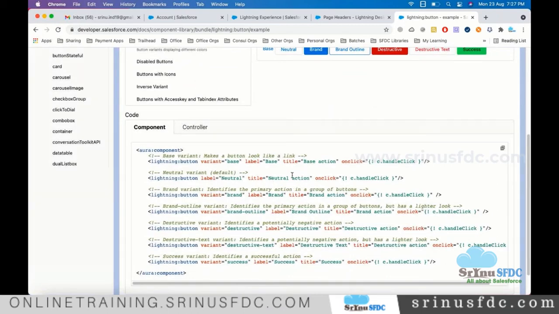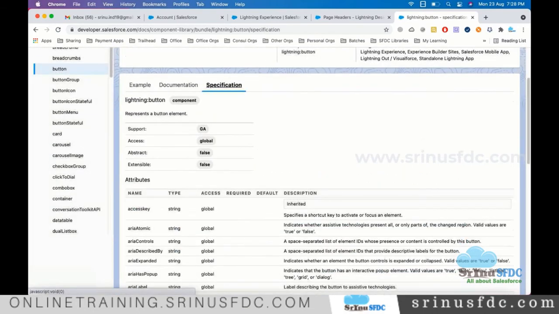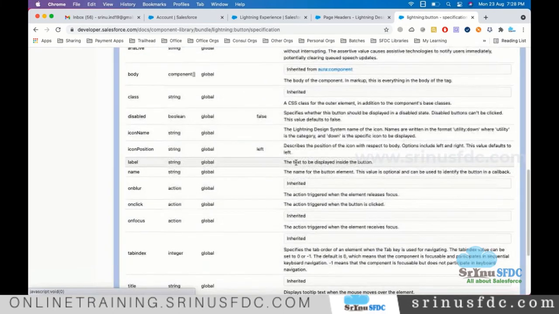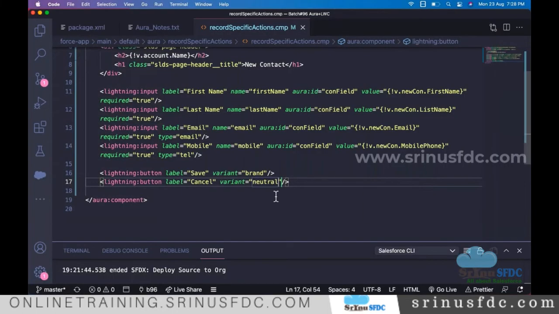So the variant, so lightning button, I think for neutral, no need to mention anything. If you don't mention anything, by default it is neutral. Okay, base means like this. So if you don't mention anything, it is neutral. If you want, maybe you can also include the variant, so we also have neutral in the brand. So I believe spelling is correct.